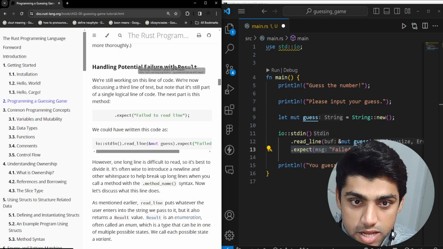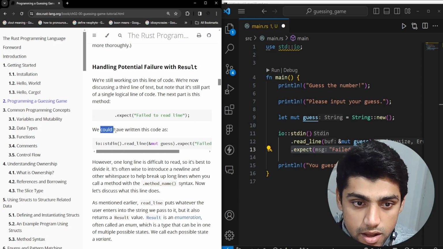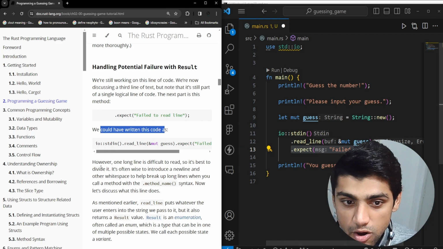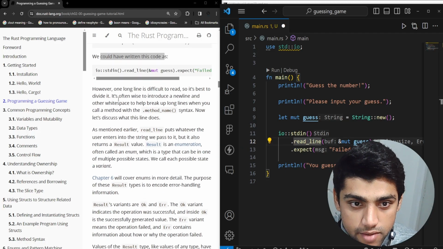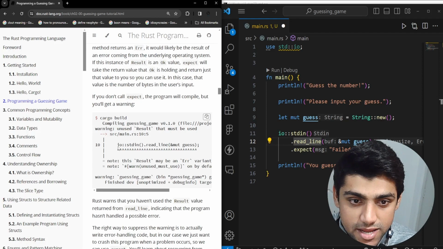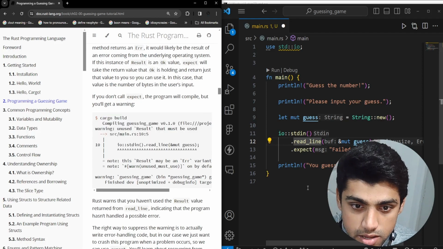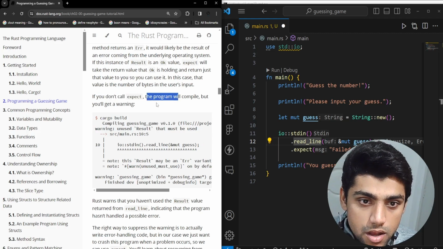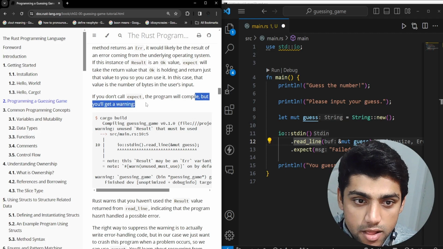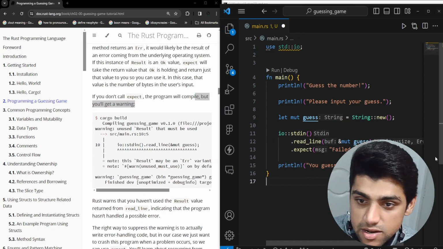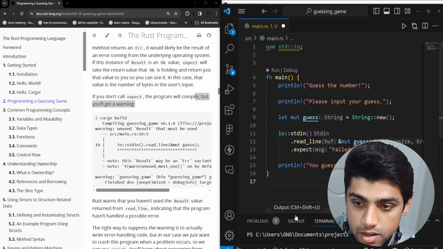Okay, handling potential failure with the Result. We could have written the code like this, but you could have just had it all in one line. However, one long line is difficult to read, so it's best to divide it, and that's what we did. Now cargo run, compile and see what's happening here. If you don't call expect, the program will compile, but you'll get a warning. Okay, so it's good. We have expect as well, so we're just going to run it.